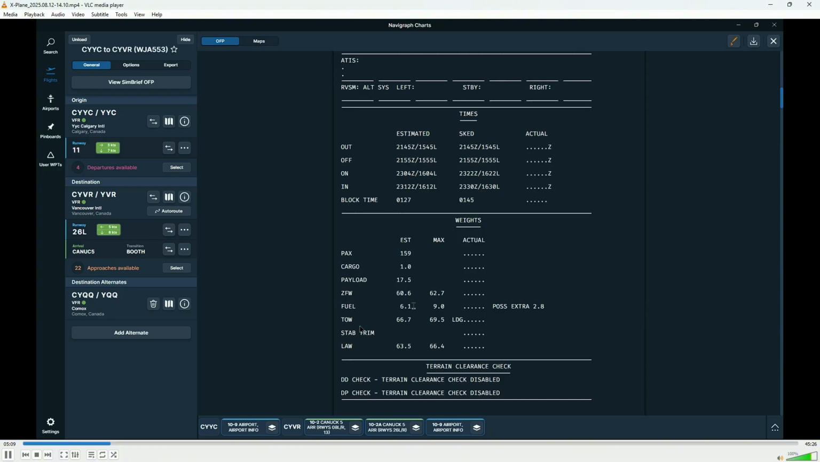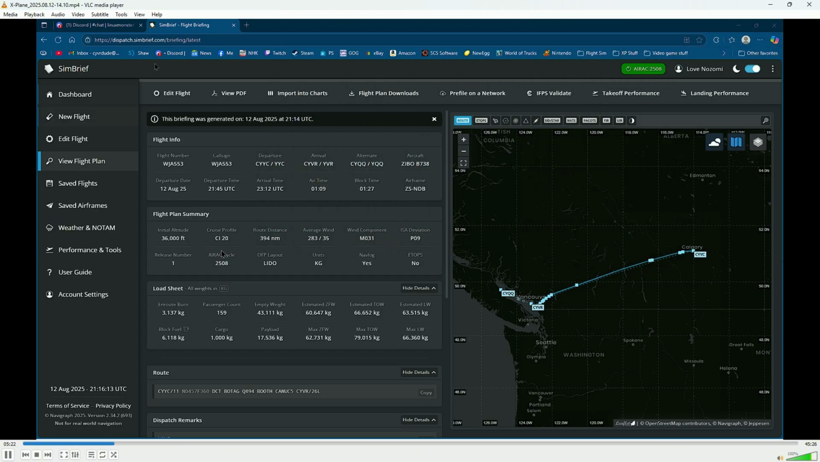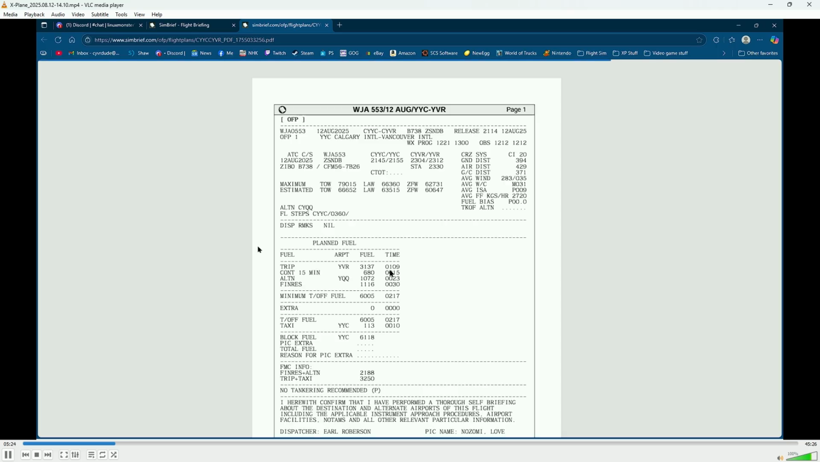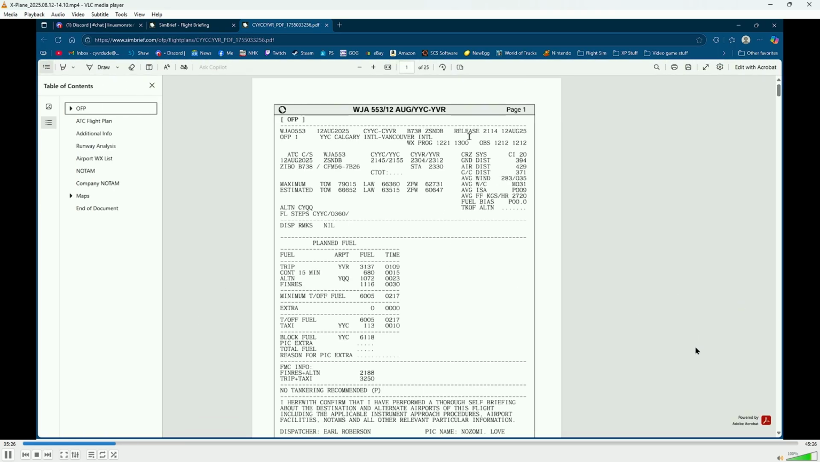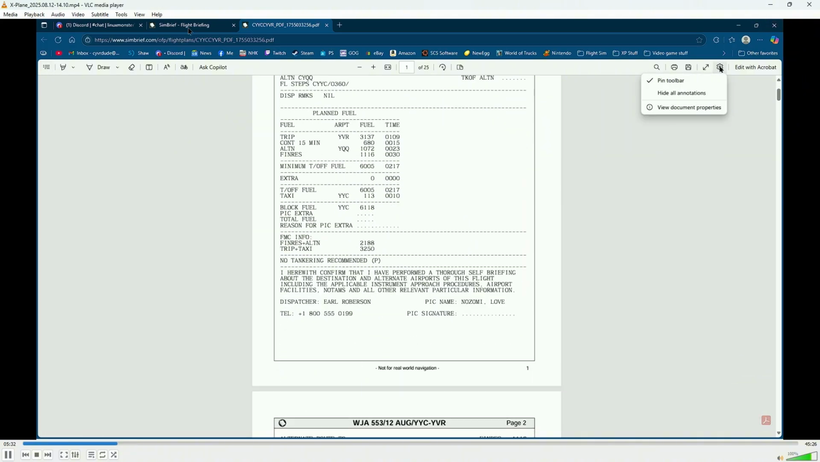Takeoff weight, that is the expected weight. Not so sure how accurate that one is on this flight. But regardless, if you don't have the Navigraph charts, you can view this exact same information from the SimBrief webpage. Just open the PDF. And as you see, all the information is identical.